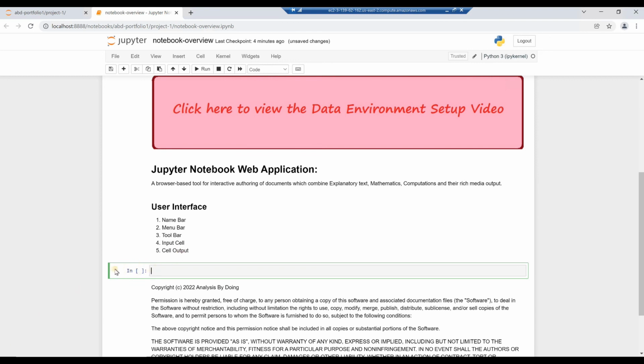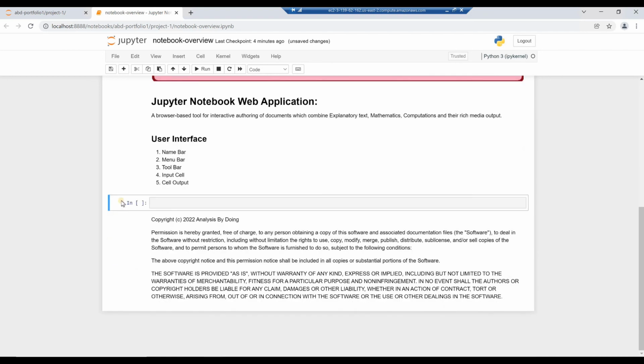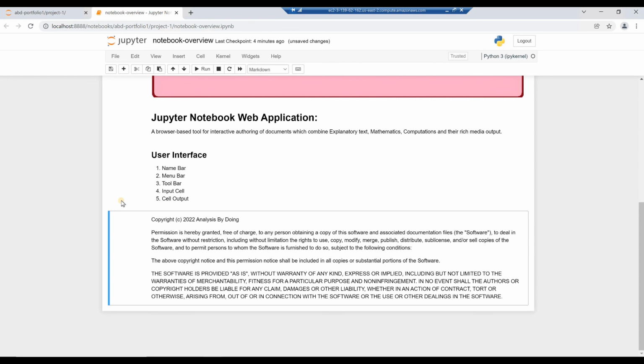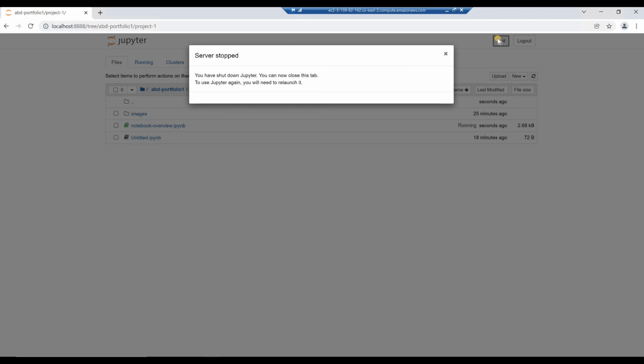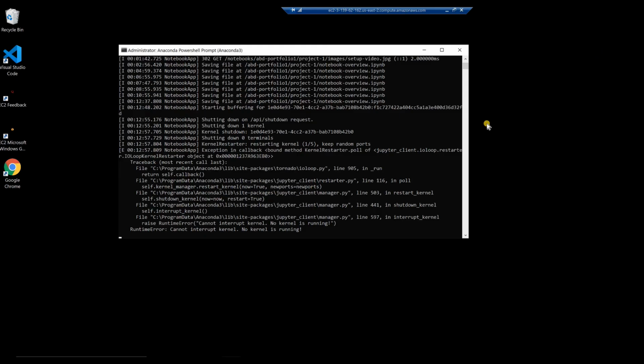Press Escape key to ensure that you are in command mode. Note your currently active cell from the blue border around it. Press D twice to delete the cell. Press S to save the Notebook Overview document. Close the notebook. In the Notebook dashboard, click on the Quit button. Close the browser window. Close the Anaconda Powershell command window.